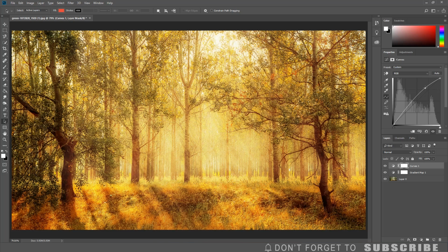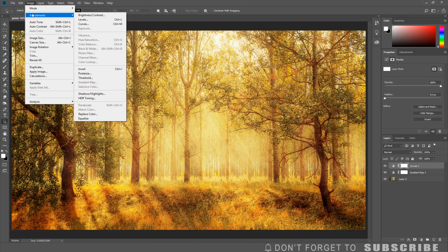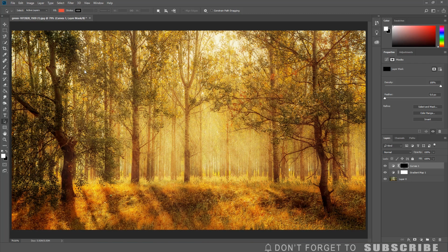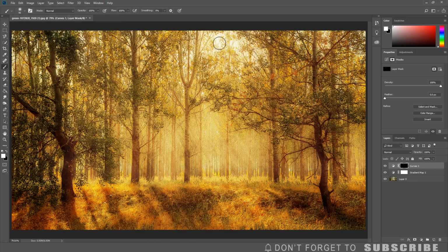Now we are going to add some light to portions of the image. Select the mask from the curves adjustment layer. Then click image. Select adjustments. Then click invert. Make sure the foreground color is set to white. Select the brush tool. Select a soft round brush. And paint over areas of the image you would like to add light to.